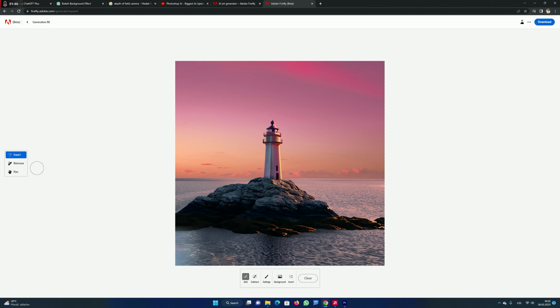And let's try the simpler thing first. What if we want to remove the lighthouse here? Well, very easy. And also this will be in the new Adobe Photoshop beta. I will show you later. So let's choose this tool, and let's just draw this. And we will click on remove, and wait a little bit.